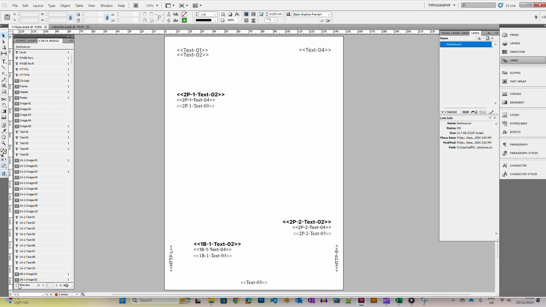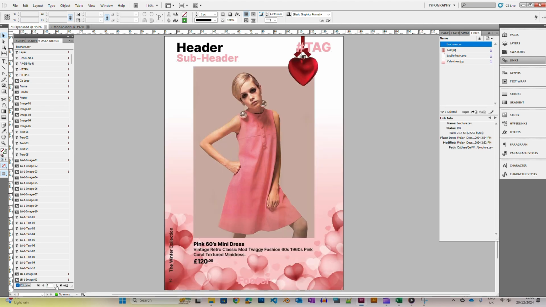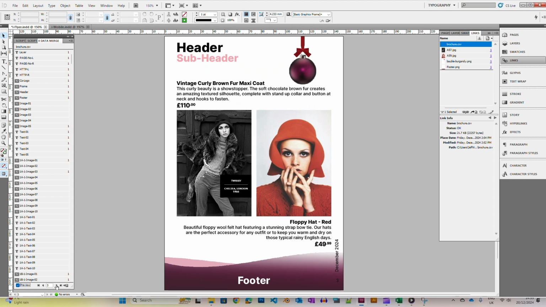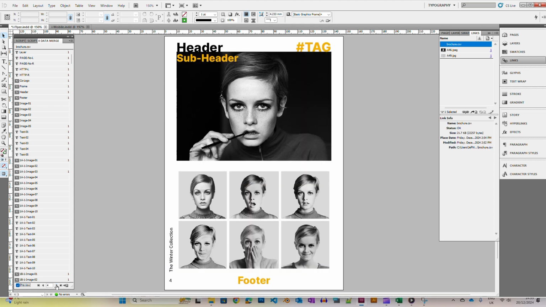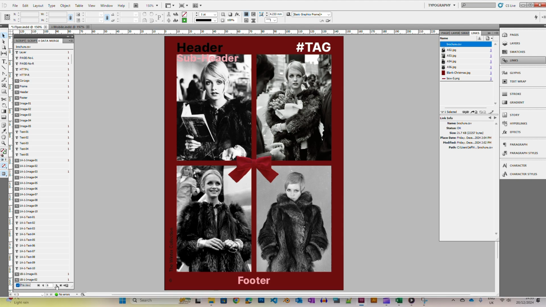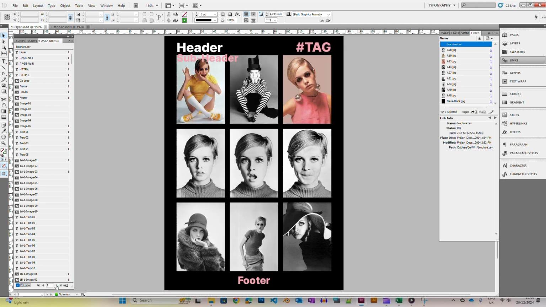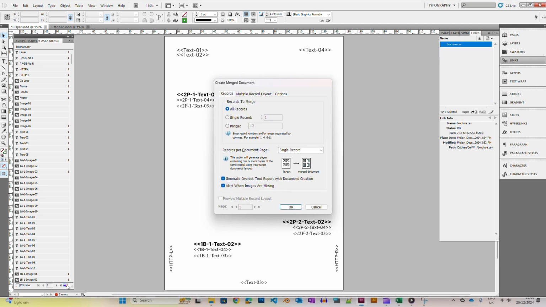The flyer can now be previewed. Click the Create Merged Document button to produce an InDesign document of the flyer.